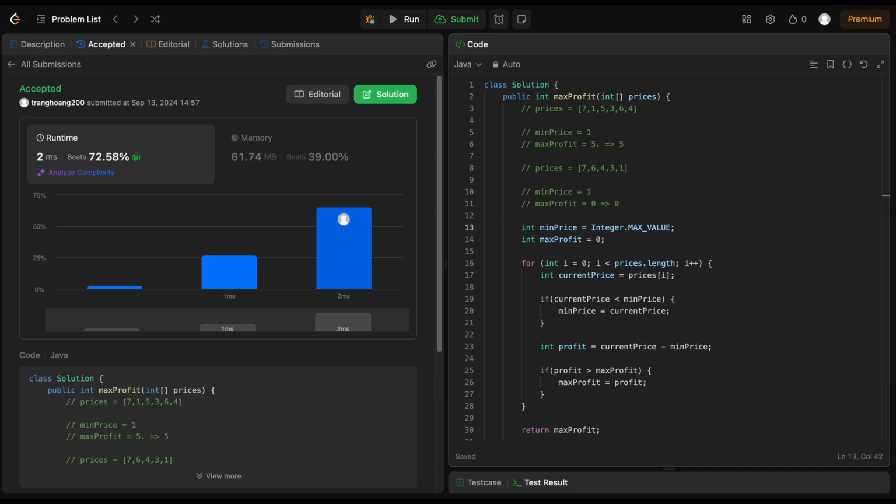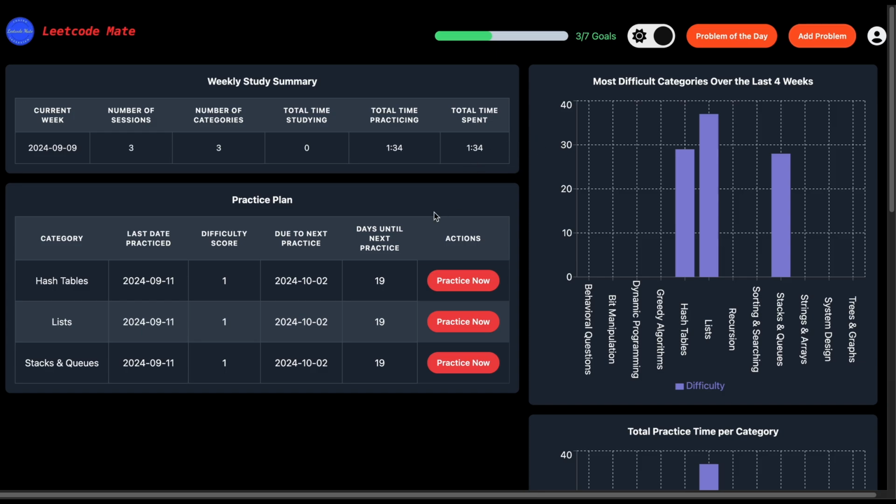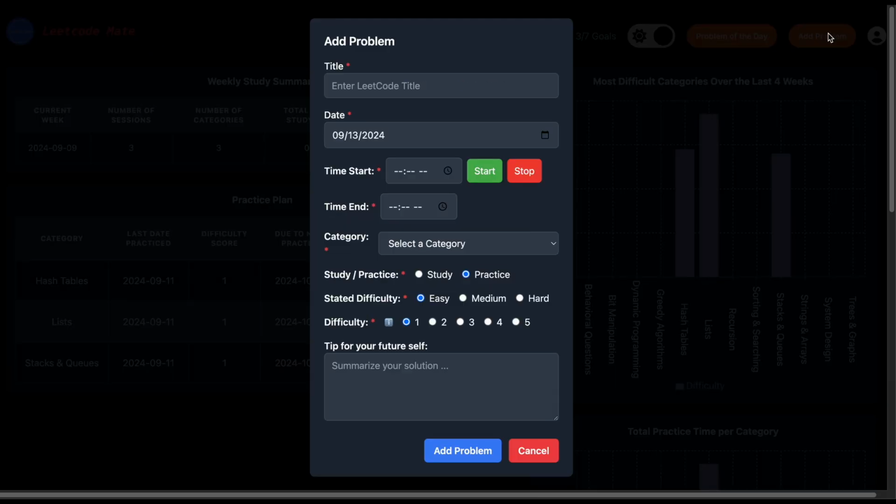And I want to show you something here. Whenever I finish a problem, I track it with Leetcode Mate. You can just enter a problem like this. I will paste in the name here. And then for the time start and time end, I think I did it about 30 minutes ago, so I will change it to 30. And then the time stop is what we already have here.